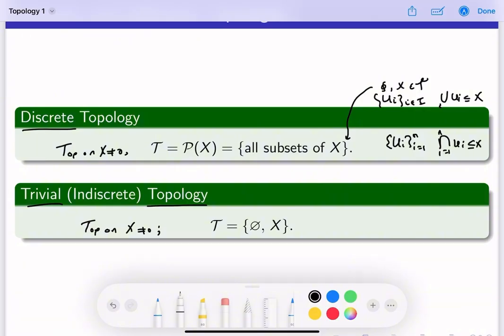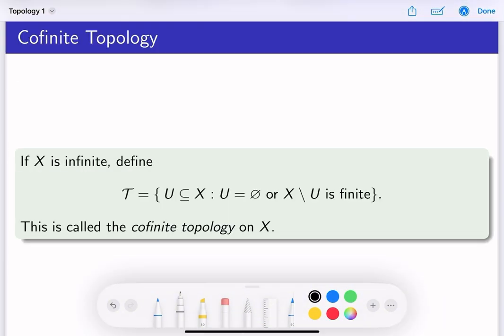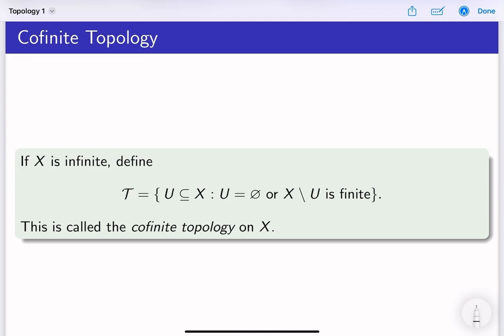Let's go ahead and see some more involved examples. So let's look at the so-called cofinite topology. We're going to see that this topology is very important, but we're going to postpone discussing its applications or its importance for now. But let us see why this collection of sets is a topology.